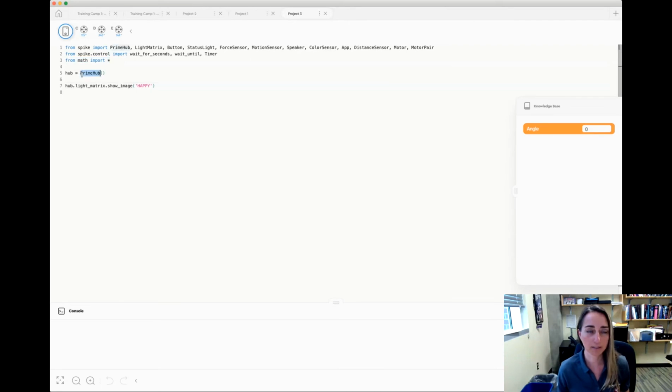This first one actually gives a name to your hub. So you can change the name of your hub. Here it's just called hub, but you can call it whatever you like. And then when you use the name of the hub and you apply particular functions, here it's calling on light matrix, show image, happy, the program basically knows you want it to be sent to this particular hub, which is the one that you are connected to.